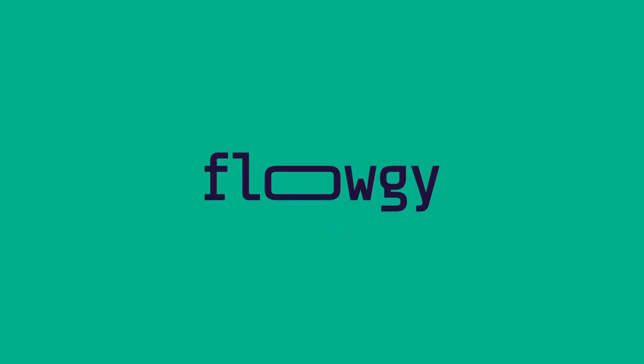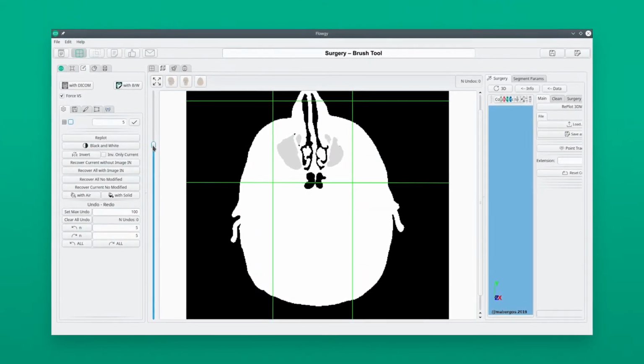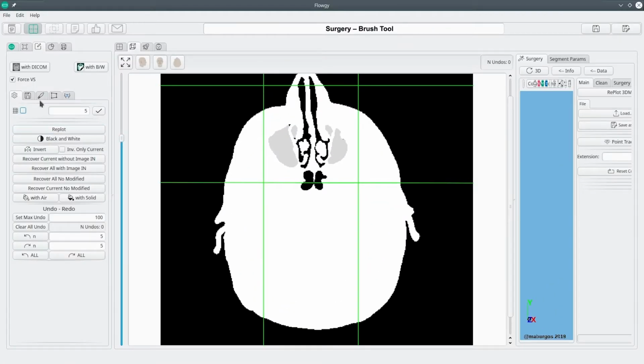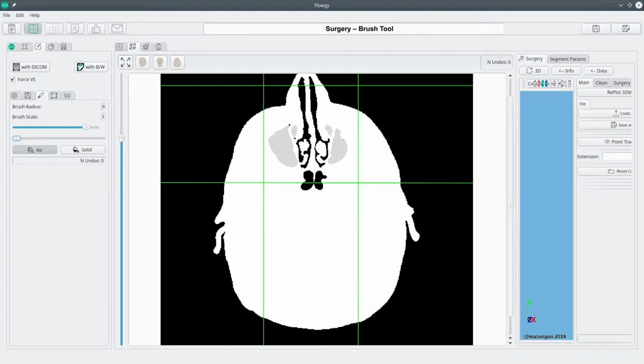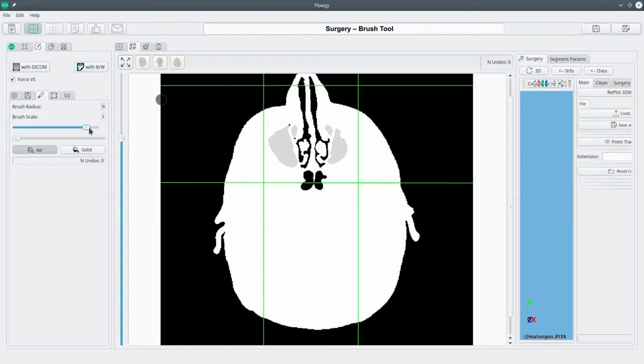Welcome to Flowgy. In this video, we will introduce the brush tool for 2D or 3D surgery. We can access the brush tool by clicking here or by going to our workflow area and clicking in column 2.A, the painter. On the left side, we have access to the brush scale.